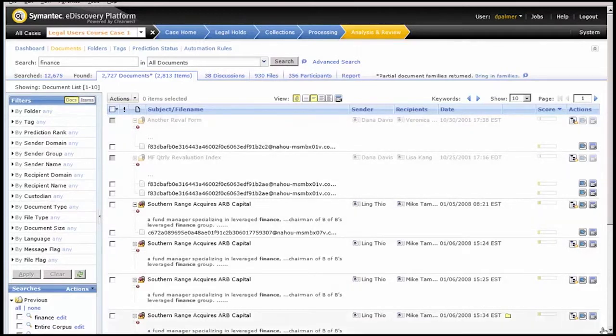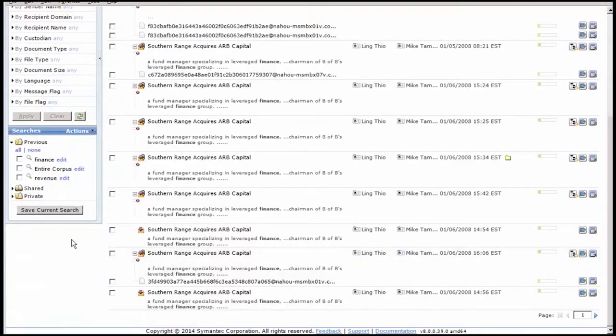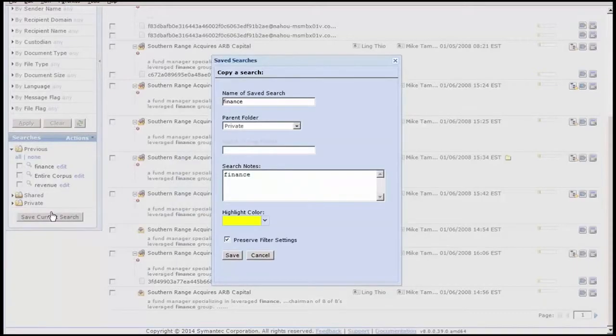We are going to save this search as a private search. Private searches are only available to the people who have actually created the search.